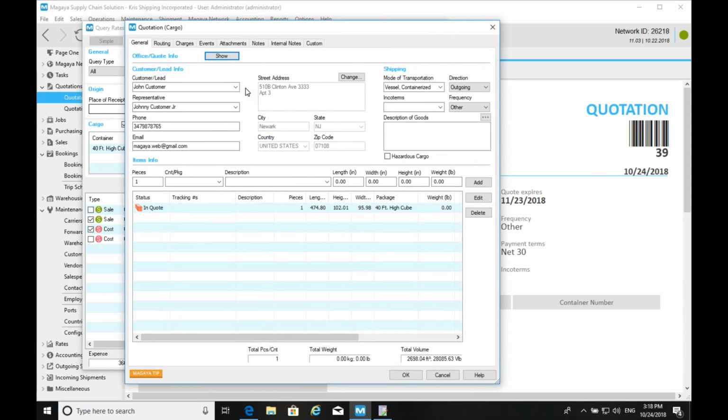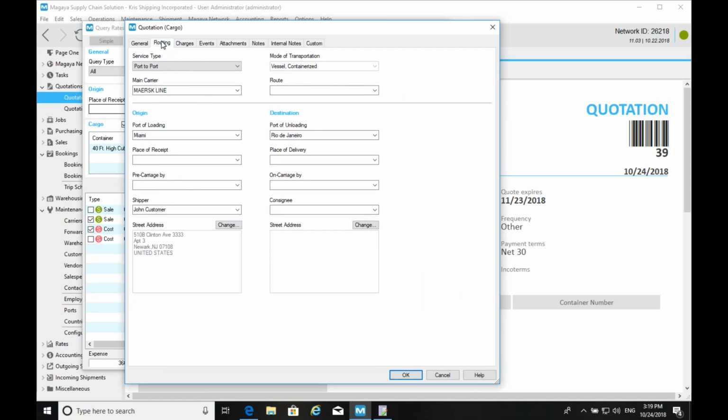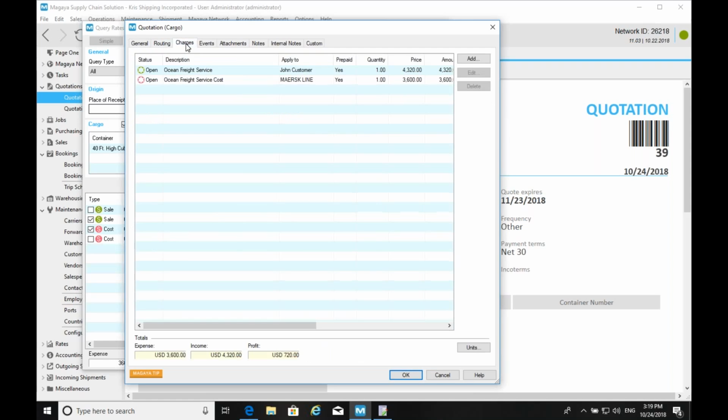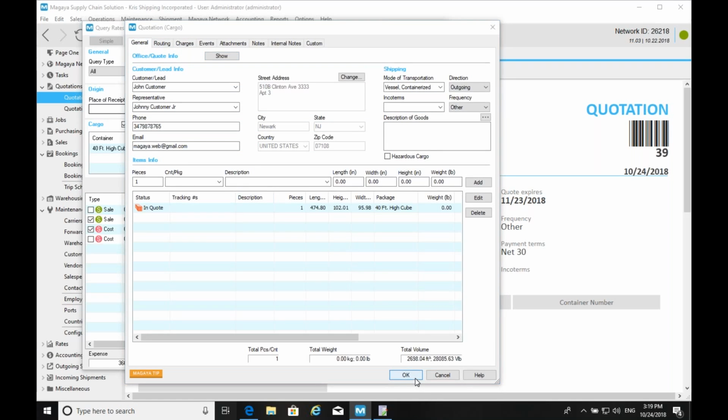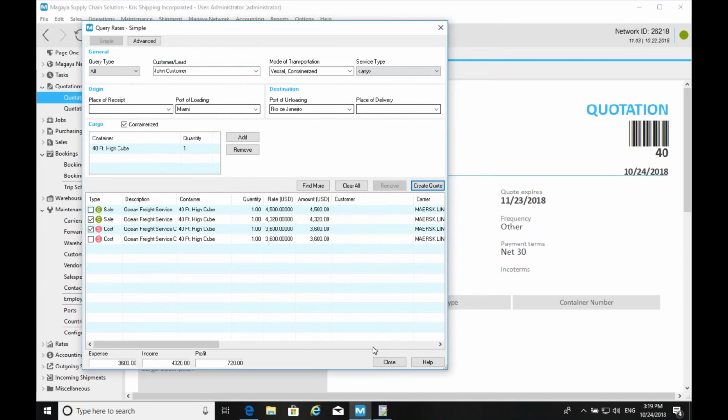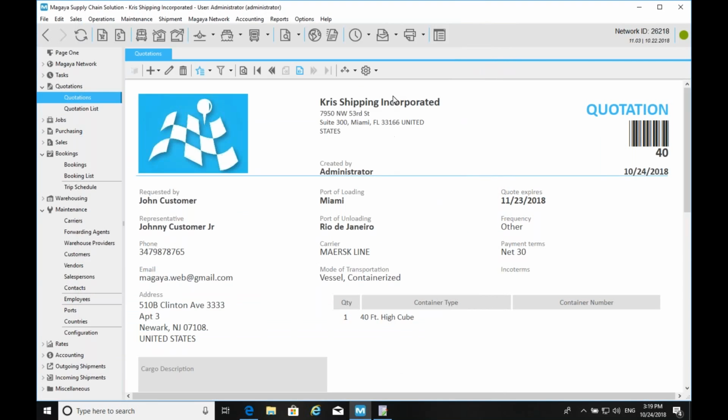As you can see, I actually have to add nothing. Everything was pulled. The container, the 40-foot high cube was pulled from the tool. The routing information is complete. The charges are here. So what's left to do really is just click OK here. I can close or leave this one open, and the quote is right here. 1 40-foot high cube for John customer. Let me click this email button here.